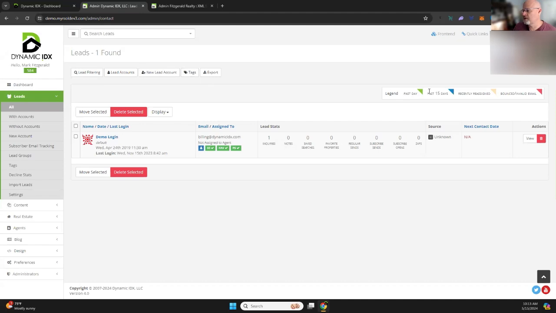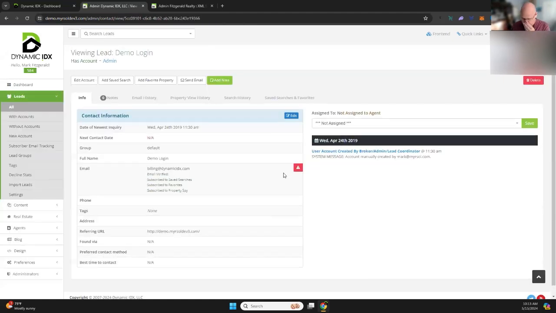This is just your ledger here for past days, and this shows up more once we're looking at a lead. So let me go to this demo lead real quick. It doesn't have a lot of information, but I can show you a little bit. When you're looking at a lead, you can edit their account, add saved searches, and add favorites if you want as an agent. And the lead can do these things as well.